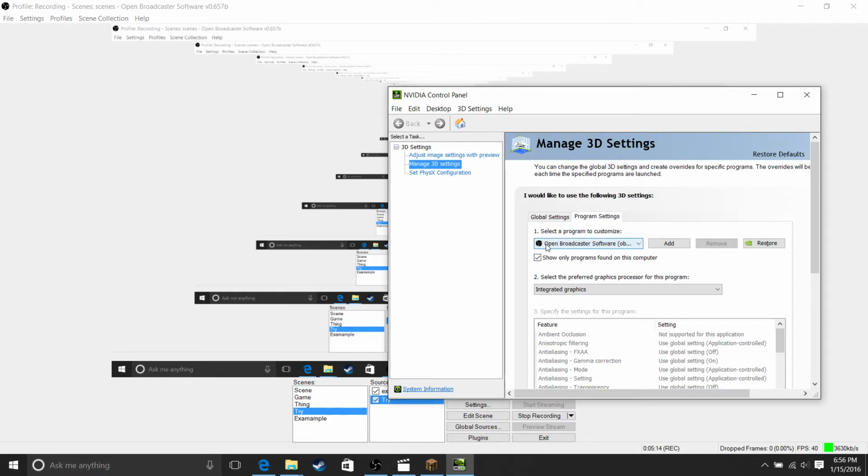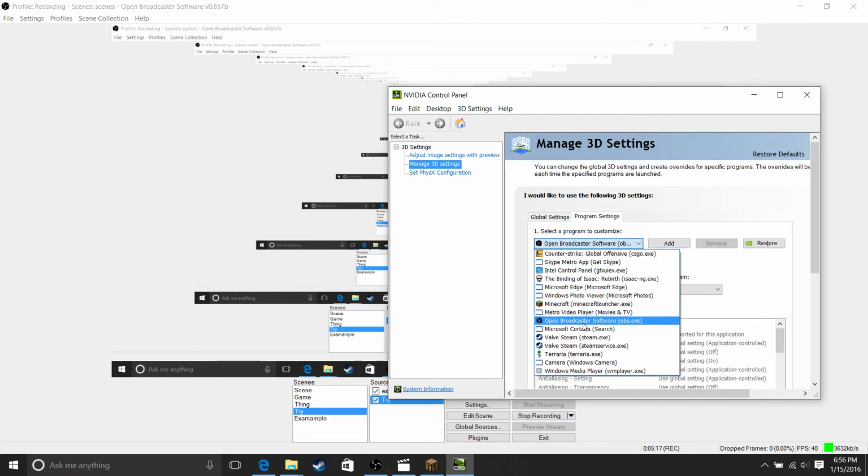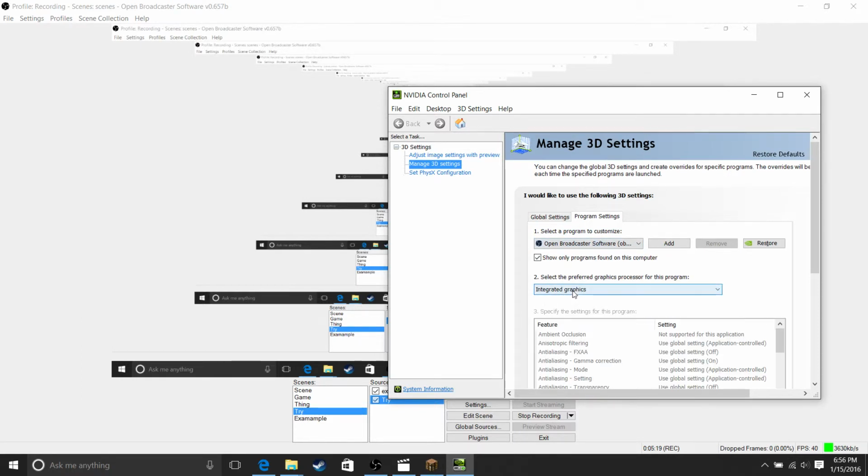And then when you select a program, click Open Broadcaster Software, and then this. Do not use global settings. It should automatically be this. Click integrated graphics.